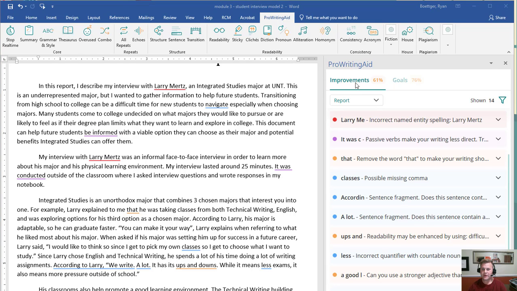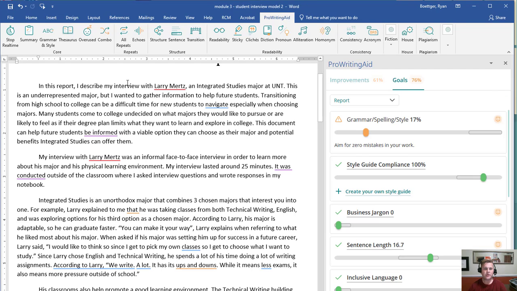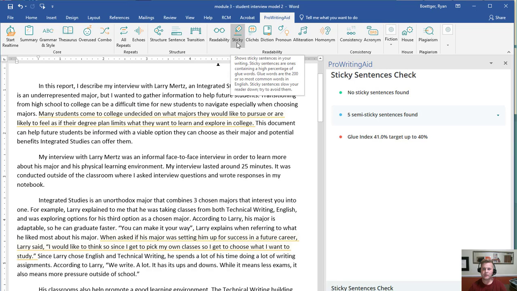So in addition to going through these improvements and goals and trying to improve those things, you also have access to a whole host of different reports up here, some of which I want you to play around with. Let me show you some of my favorites. I love the glue or the sticky sentences report. What this is going to do is it's going to go through your entire report, and it's going to say, overall, I don't actually have really sticky sentences, but I do have 5 sentences that could be cleaned up a little bit to be more readable.